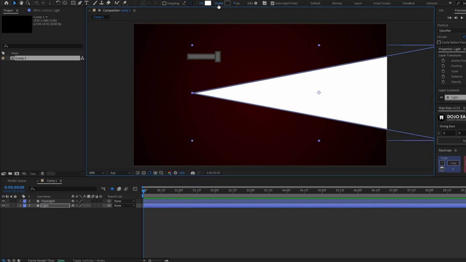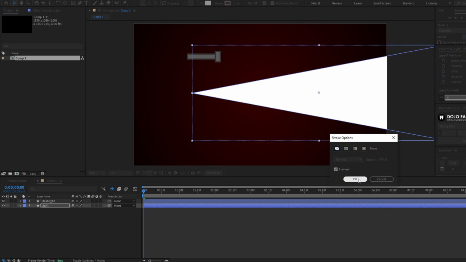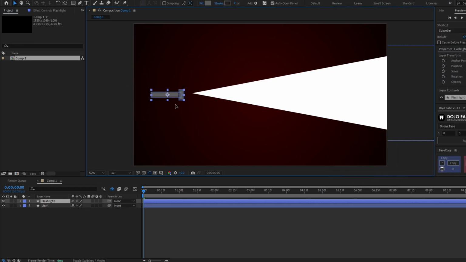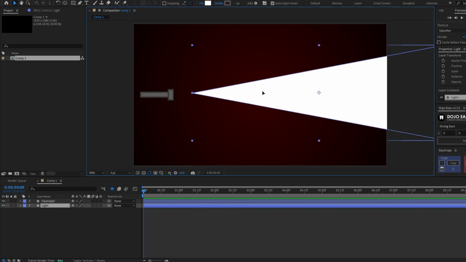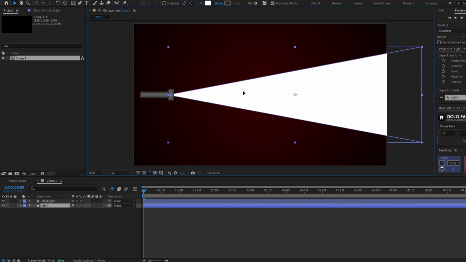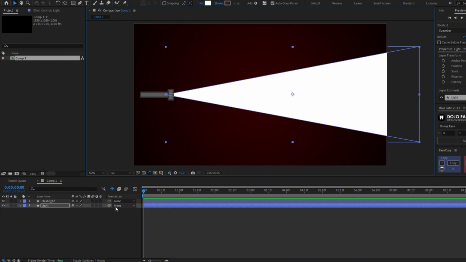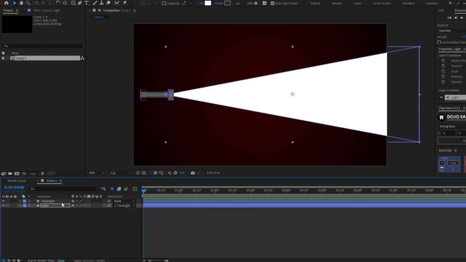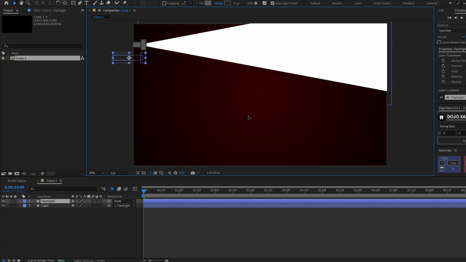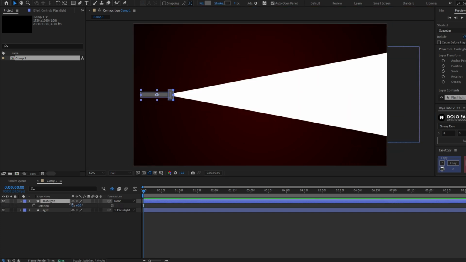Let's also disable the stroke here for the light. We don't need a light with stroke. Now position the flashlight, move the light to where the flashlight is, and parent the light to the flashlight. So now if you move the flashlight, the light will also move.